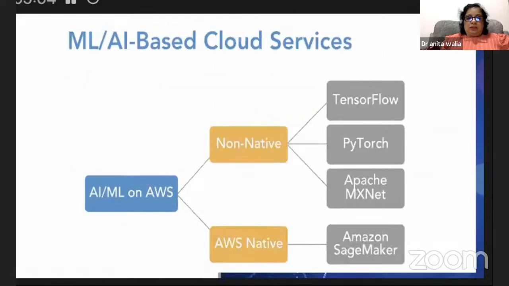That's a basic thing. So when you're talking about Amazon Web Services, as I said, there are two categories of artificially intelligent cloud services on AWS, which are non-native and native. Non-native are systems that are used within Amazon Web Services and outside Amazon Web Services. This includes TensorFlow, PyTorch, Apache MXNet. So we are going to focus on the Amazon Web Services native cloud here, especially Amazon SageMaker, which is widely used by AI professionals who are working with machine learning.